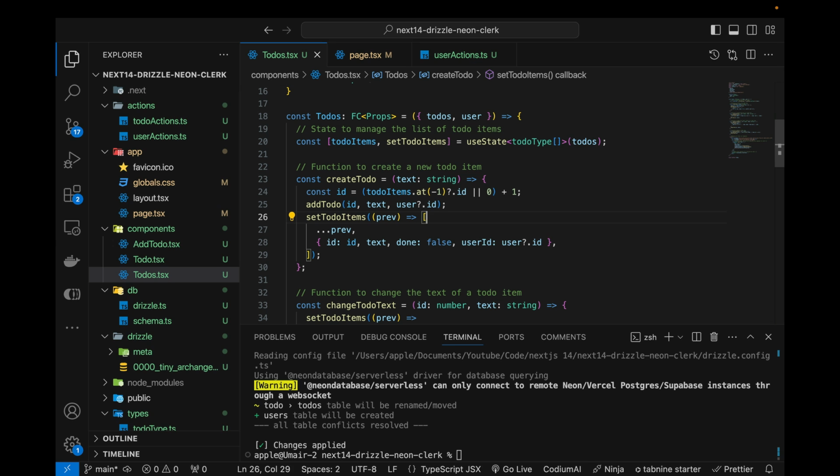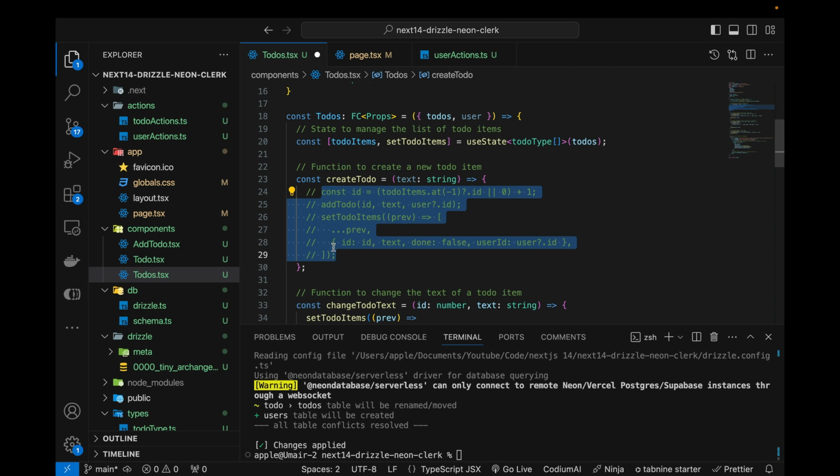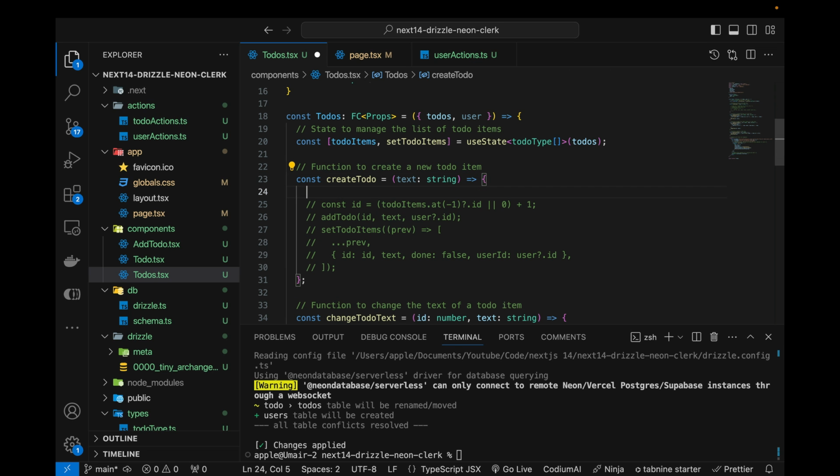So what I want to do, first of all, whenever I want to create a new to-do, I don't want to fetch all the to-dos, but first I want to create a new user. So in order to do that, I can simply comment out this thing, and I'm going to create a new user.